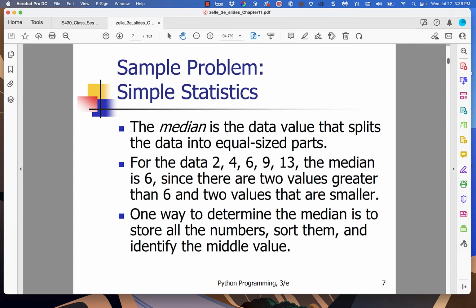So what's the median? Well, the median, as you probably remember from your studies in grade school or certainly high school, is the middle value. It's the data value that splits the data into equal size parts. So if the data were 2, 4, 6, 9, 13, the median value would be 6, because there are 2 below, 2 above. It splits it into equal size parts.